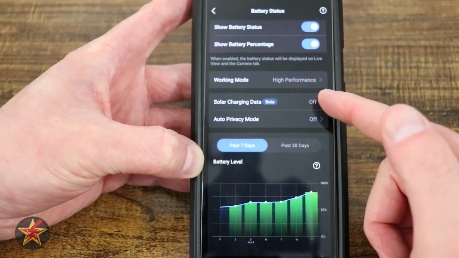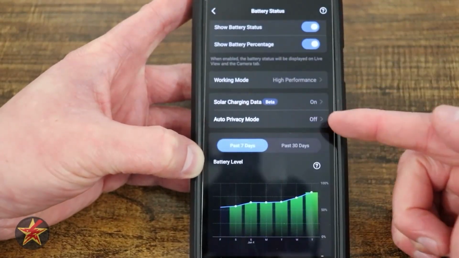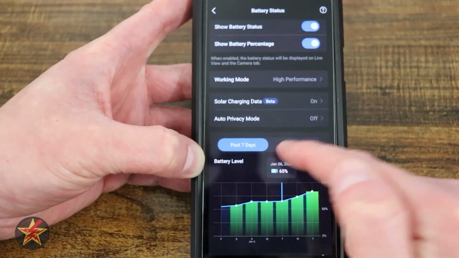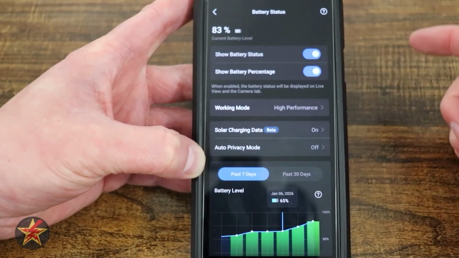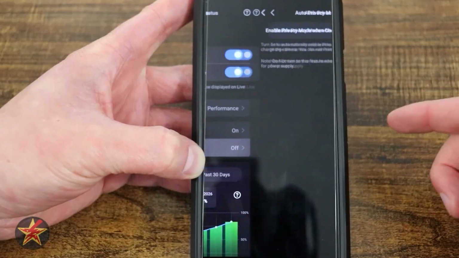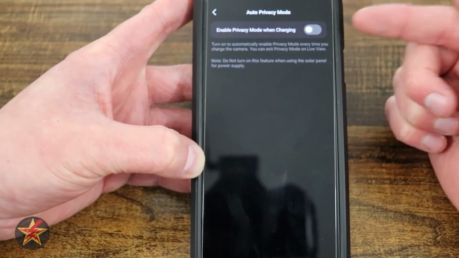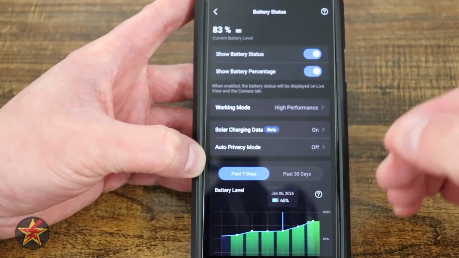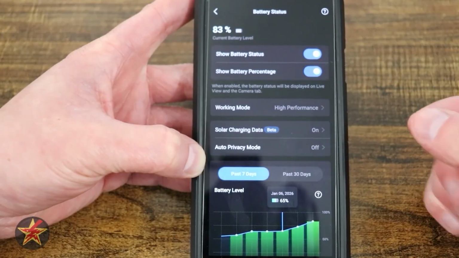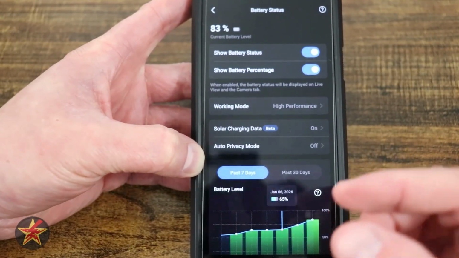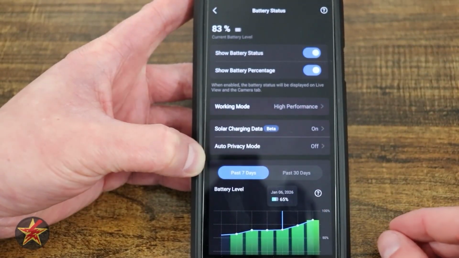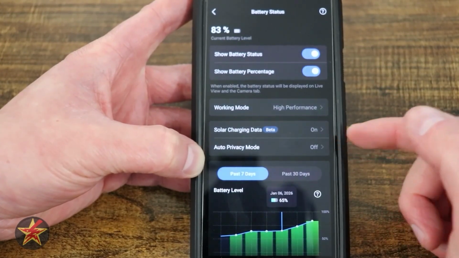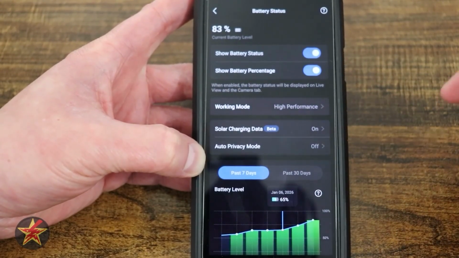Coming down, we have our solar charging data. You're going to want to turn that on so it gives you more graphics down here. Auto privacy mode, I am surprised that they actually have this on this camera. It pretty much means if the camera is charging, it will automatically go into privacy mode, which is problematic because there's a solar charger built right onto this camera. Tapo, maybe take that out of the application for this particular camera.